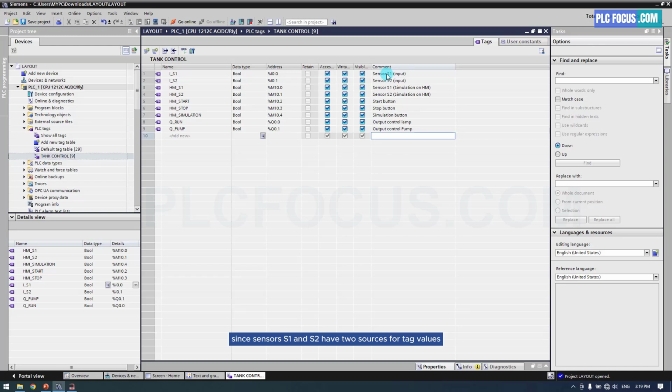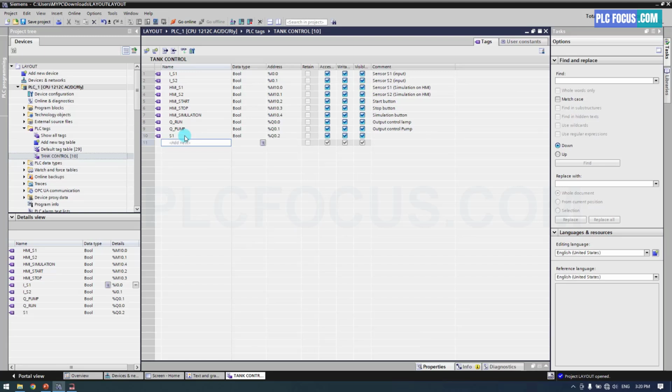Since sensors S1 and S2 have two sources for tag values, one from the physical memory I and one from the HMI simulation, I will use a common tag to combine these two signals into one. Name the common tag S1 with a bool format, and its memory is M11.0. The same goes for S2 with memory M11.1.